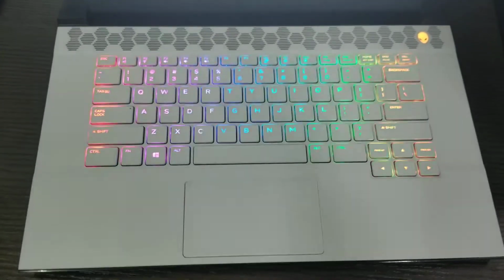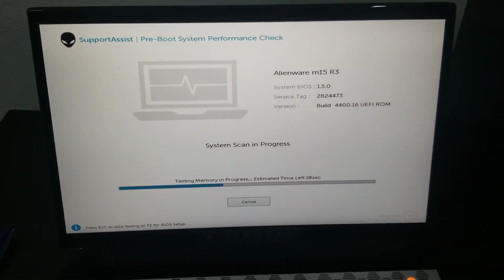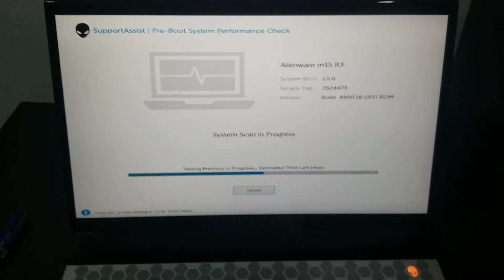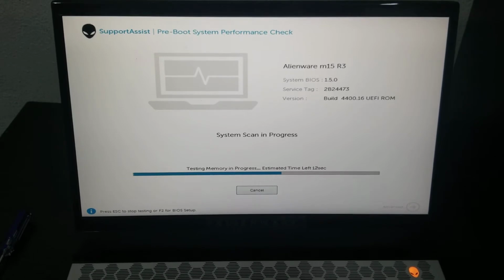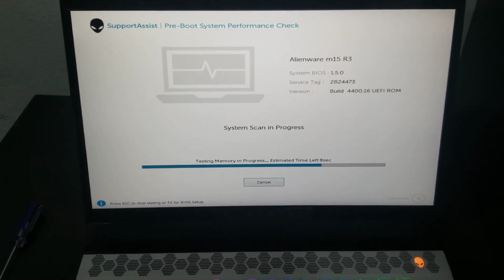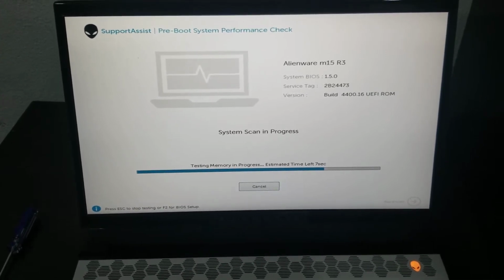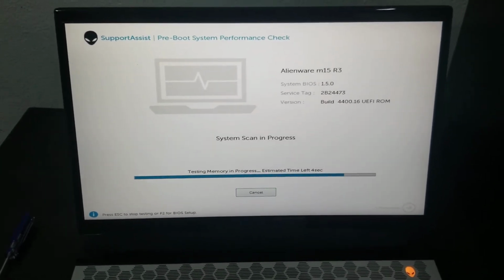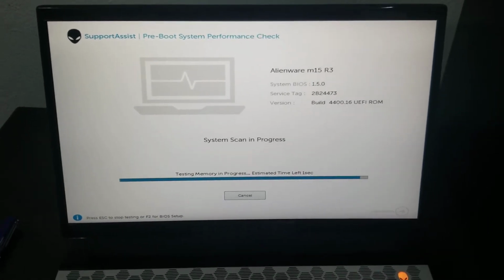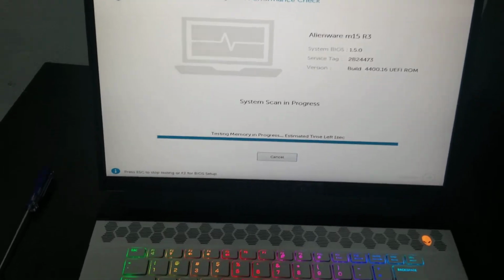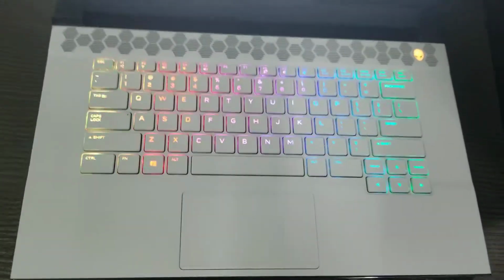Because I put the battery in after so much time, the laptop is diagnosing and checking all the functions, working or not, like scanning. After scanning, it is going to load the Windows, hopefully. It's a very nice machine.